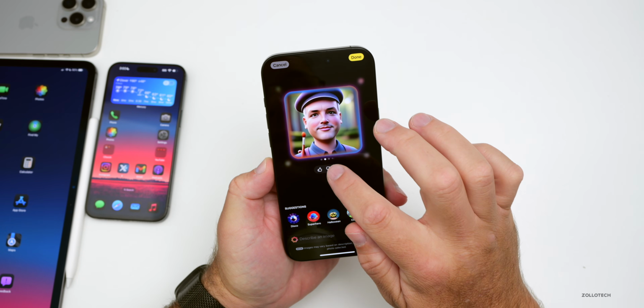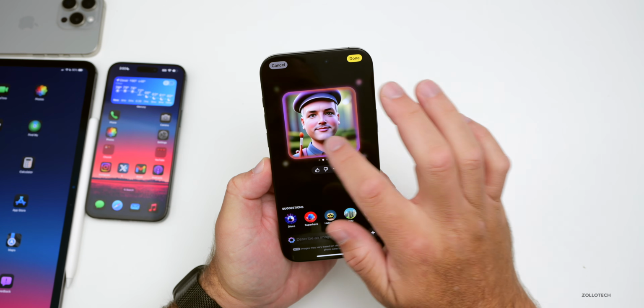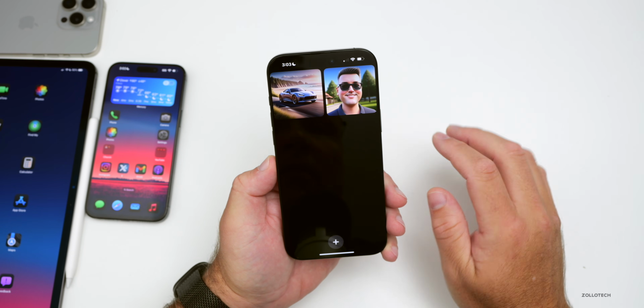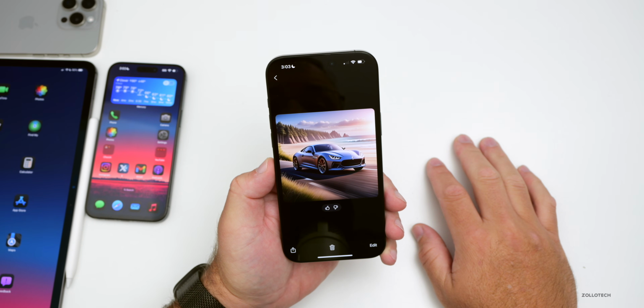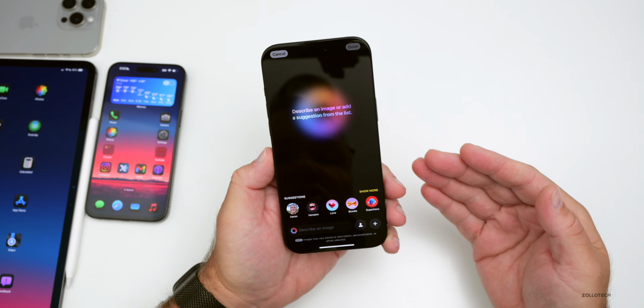Give it a thumbs up or thumbs down, and then we have options to share or save the image or copy. So it gives a few different options. We can go back and cancel. Here's a few I made, a sports car I described. If we go back, here's another picture, and then we can just create more.